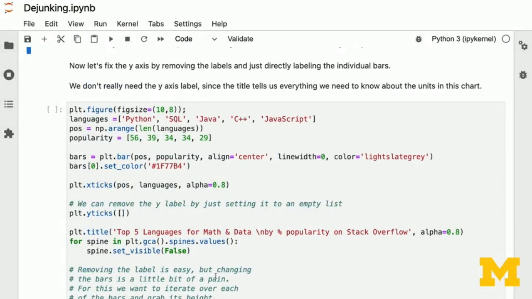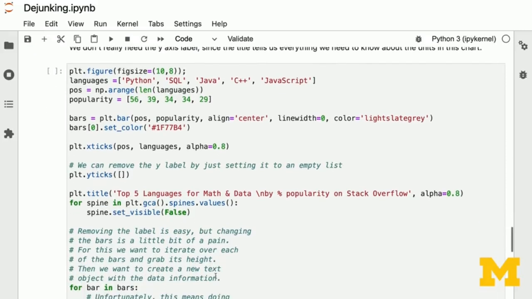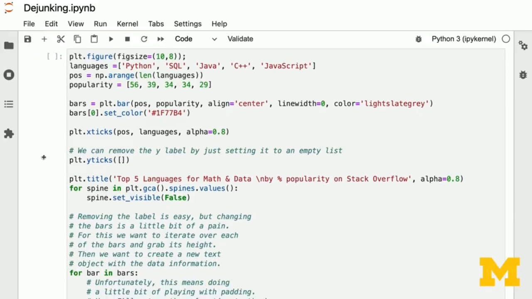Why don't we just remove it, and why don't we directly label those onto individual bars? And you saw that was one of the principles that we could be using to better label our data. No need for a person to have to look at the y-axis and try and scan over and try and guess at the height. Why don't we just move that value directly there? So how would you go about doing it? Why don't you pause the video and take a shot?